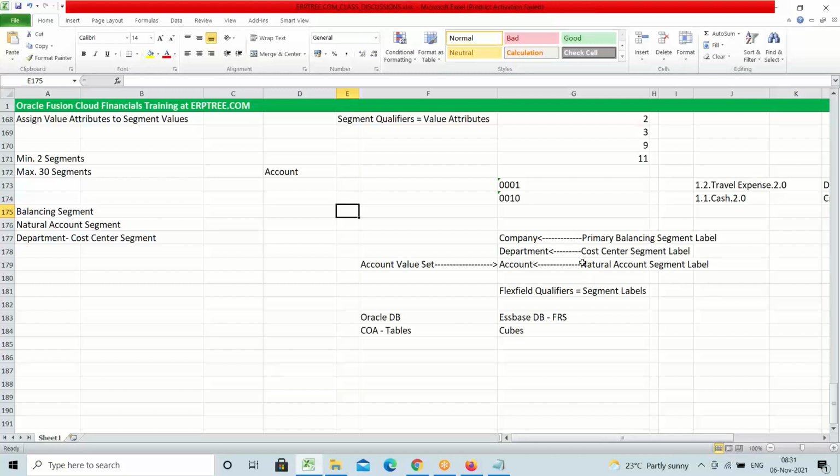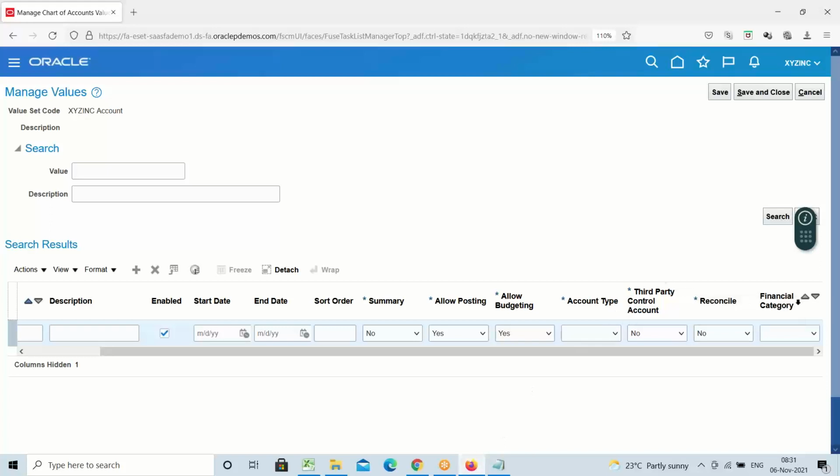Because the natural account segment label is added to the account value set. How is it added? This account value set is added to the account segment. We assign the natural account segment label to the account. Through the account segment, this label adds those additional 4 properties to the account value set. That means here we are able to see these 4 additional value attributes because of the natural account segment label.